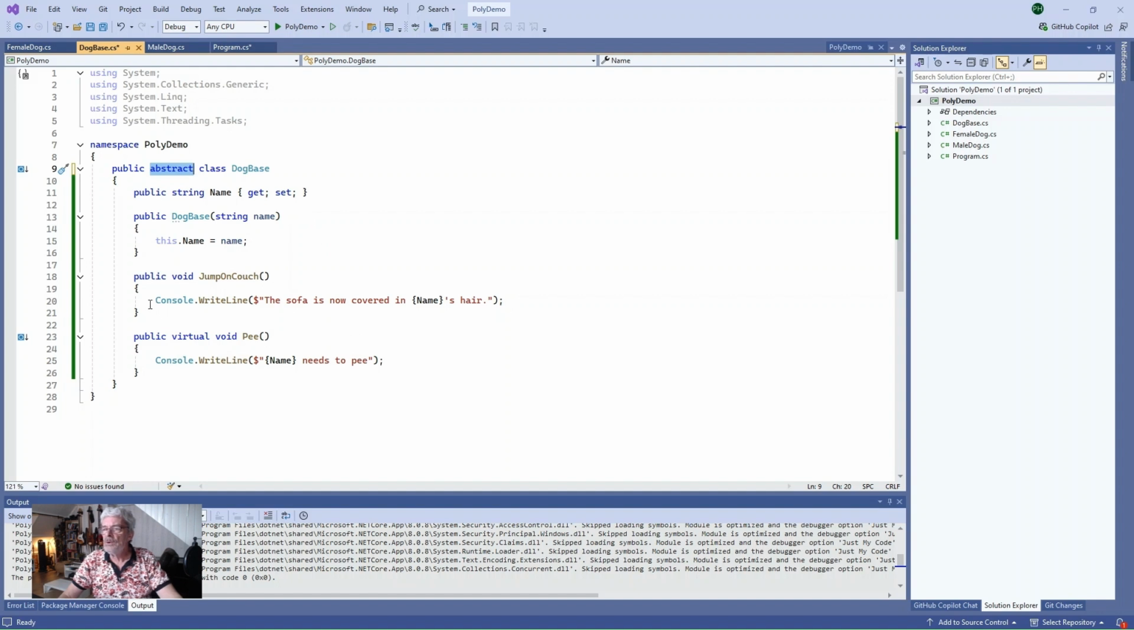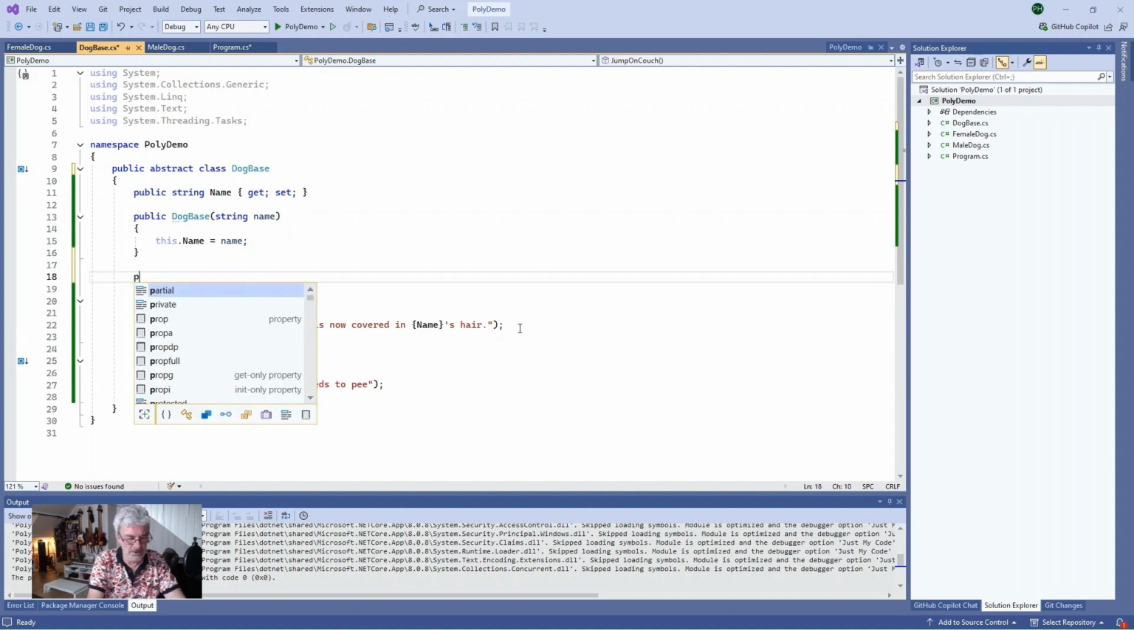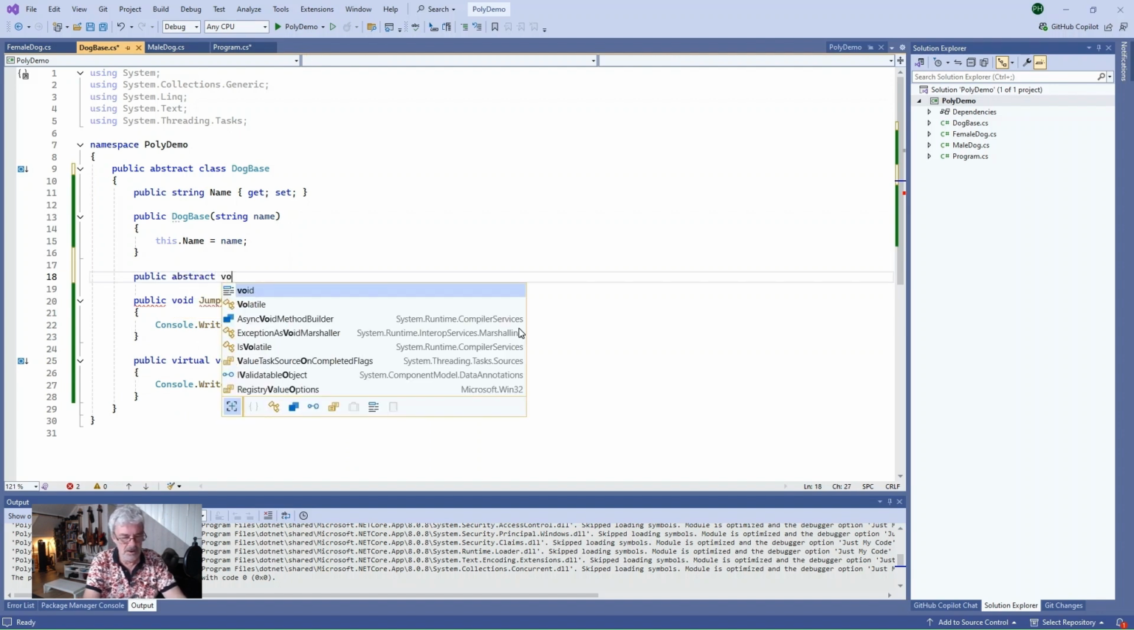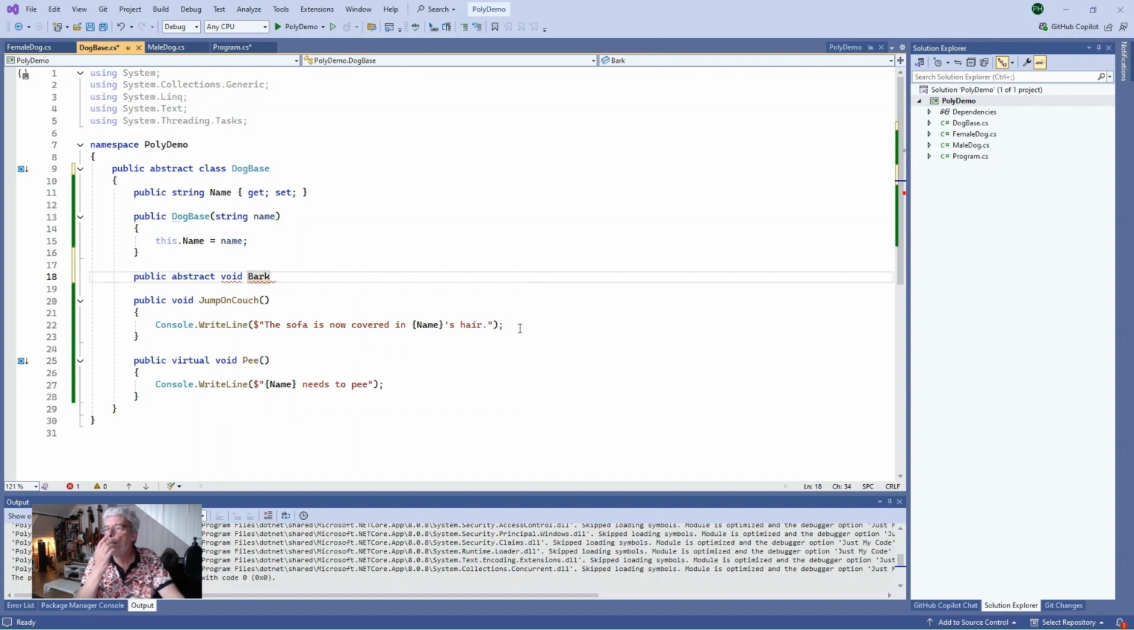We can also create an abstract method. Let's do that for fun. So let's create a public abstract void bark. And let's create a parameter that tells us how often the dog should bark. So barks. It's an abstract method, which means it has no implementation. So rather than giving it an implementation between curly braces, we just give it a semicolon and leave it at that.